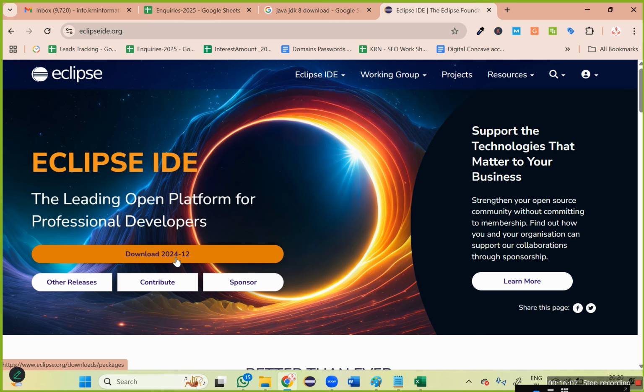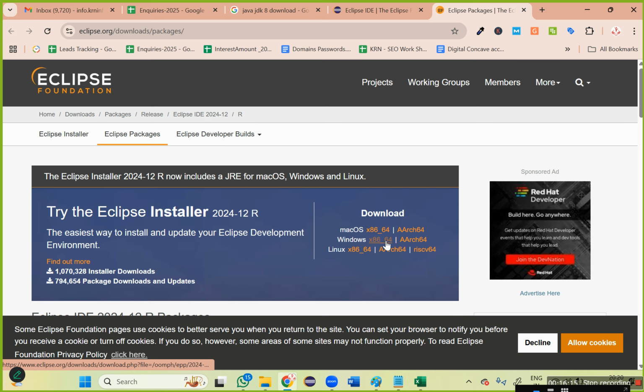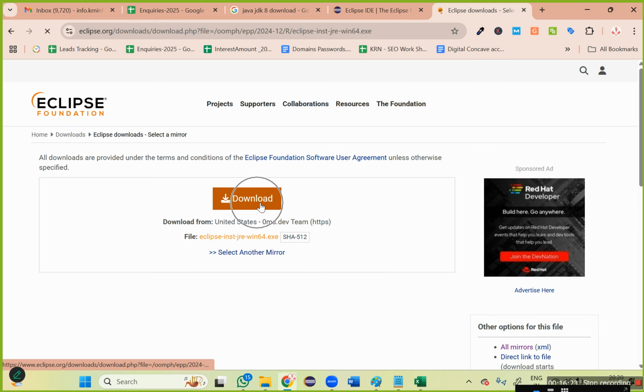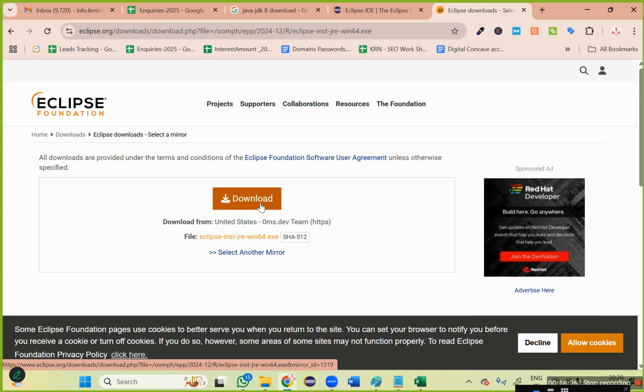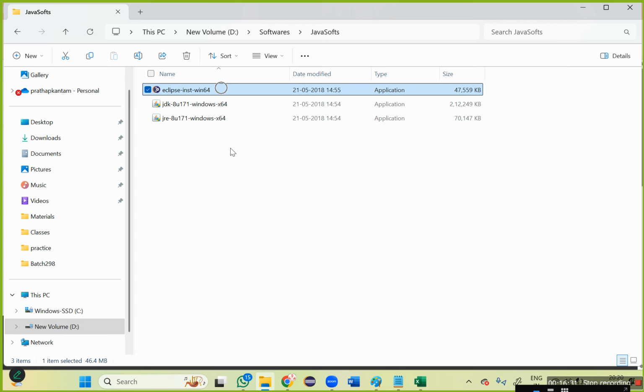Click on this Downloads, which is based on Mac, Windows, Linux. Click on Windows and click on download so that I'll be able to download. Once I download this, I'll get this particular software. Just double click on this, and click on next, next, next and install.